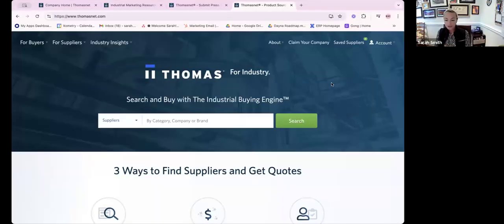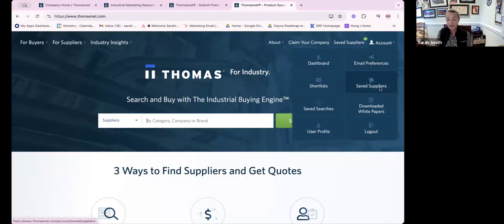Let me just pull up my screen here. Here we go. All right, so you need to make sure that you are a registered user. And the way that you do that is you go to thomasnet.com. You're going to see a register button up here. I am registered, and so I am logged in already. If you are not registered, you just want to go ahead and click. It'll be a green button up here that says register. So you want to click on that.